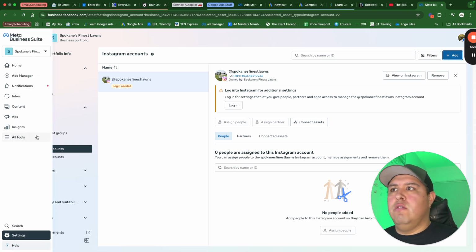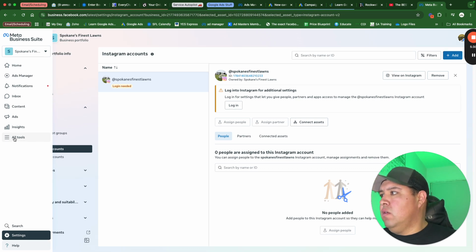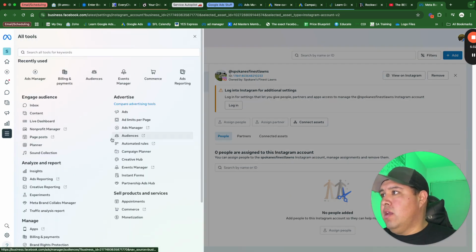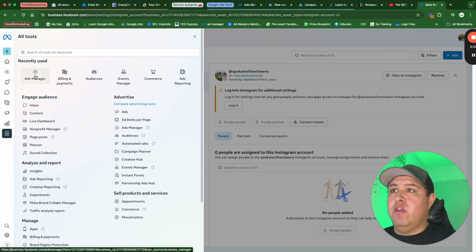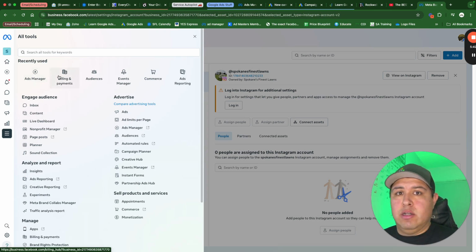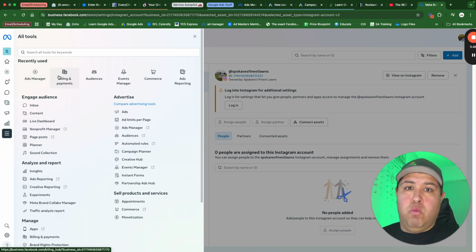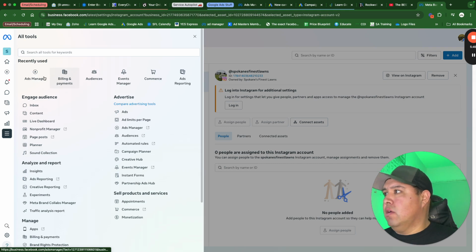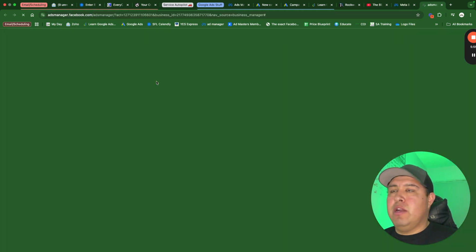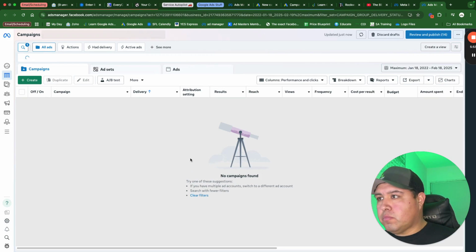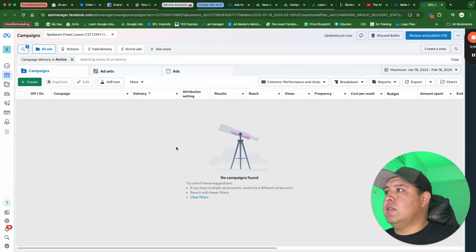So now that you have created and given access to everything, you want to go to All Tools, and then you want to go to Ads Manager. Now, real quick, if you haven't yet put in your payment information, you can do it now or you can do it later. It's going to ask you, after you create a whole campaign, to upload your payment information. So real quick, click on Ads Manager, and it's going to bring up a separate page. And this is my personal one.